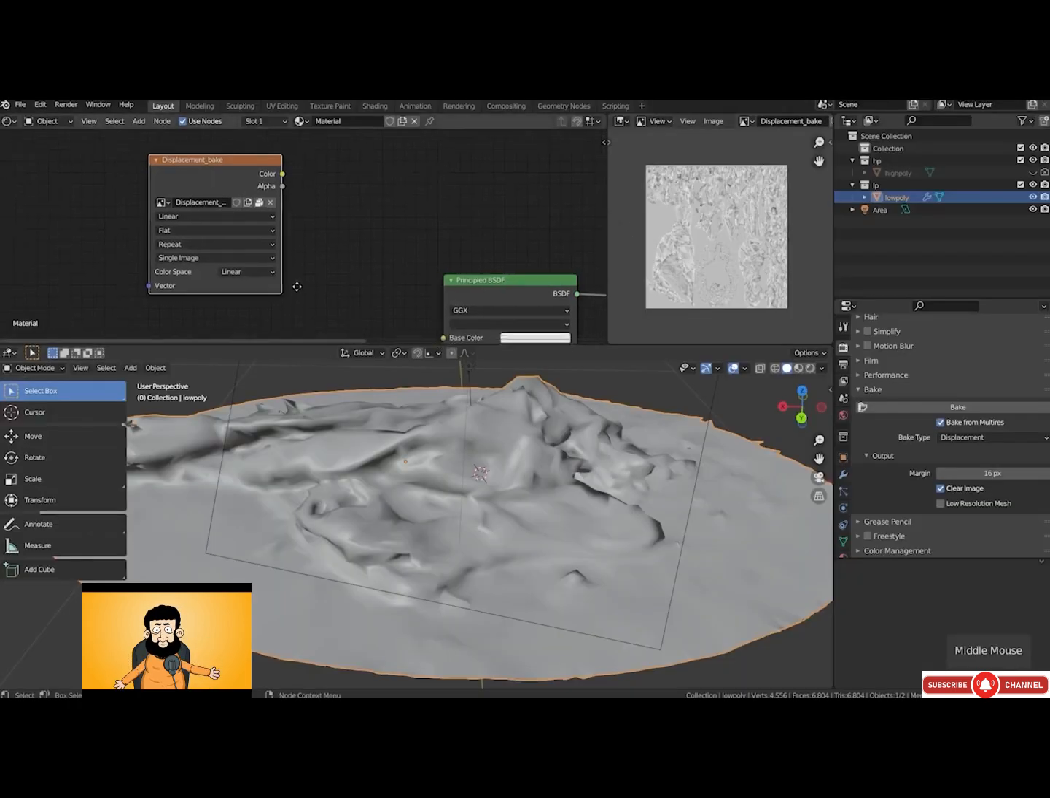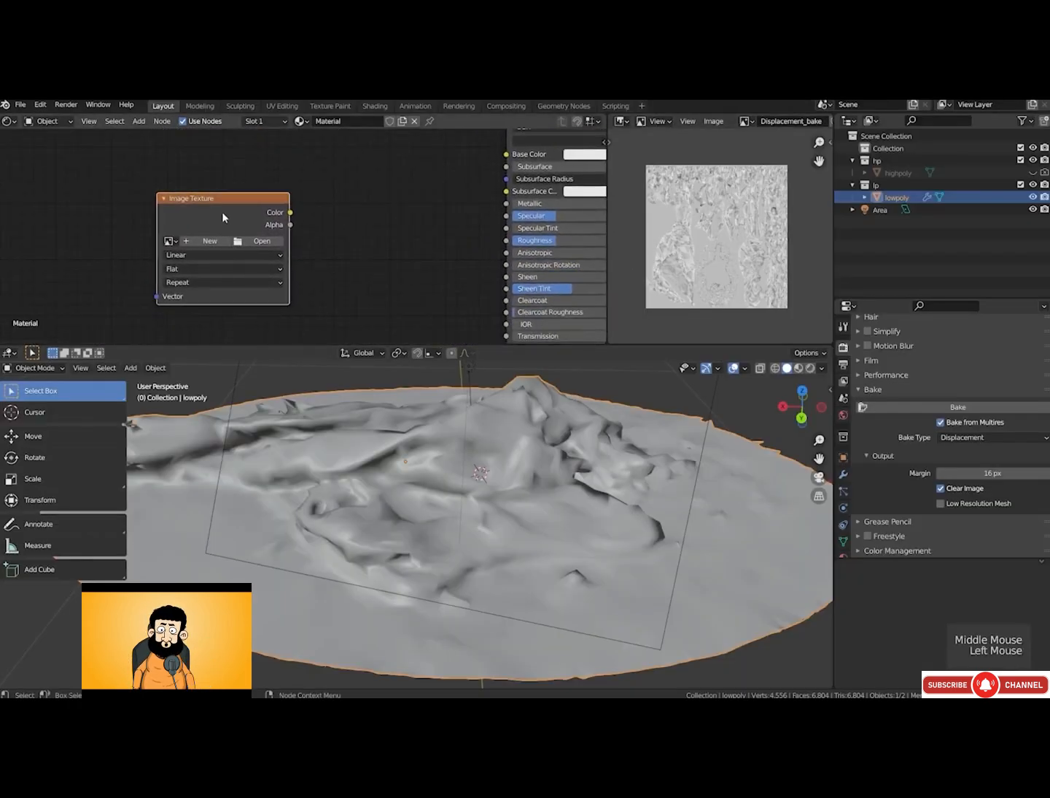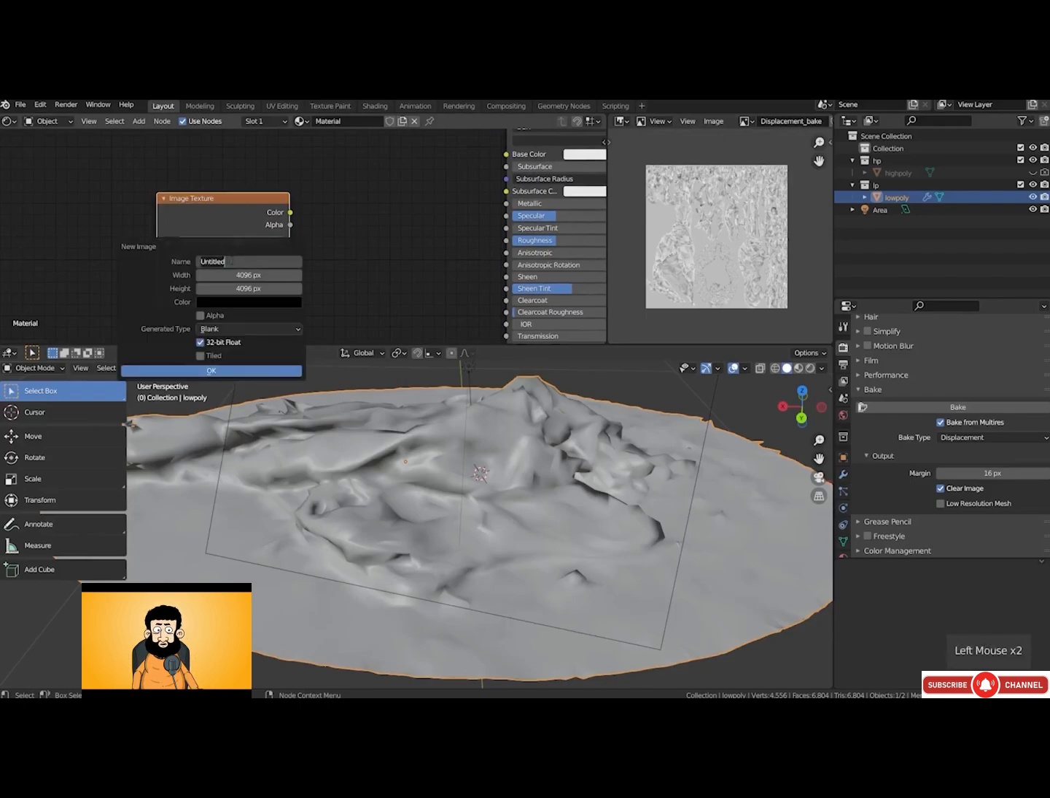Alright, what should we bake next? Now, the second texture will serve as a normal map, so let's click New, call it normal_bake. The resolution is set to 4K, let's disable 32-bit float now, and hit OK.